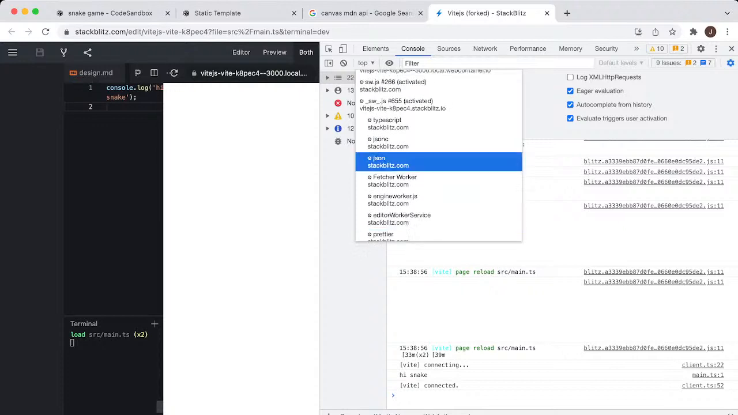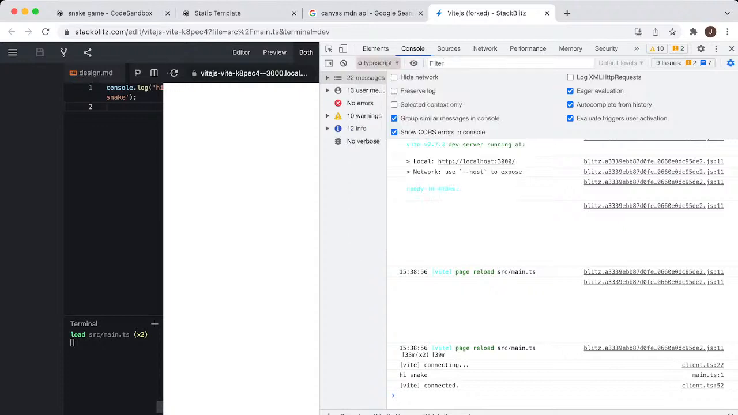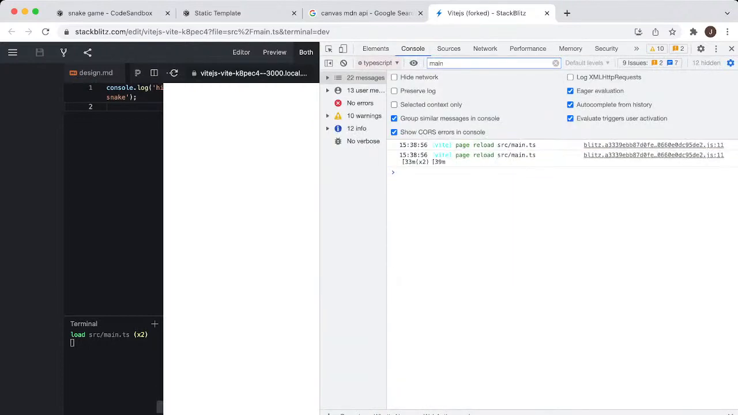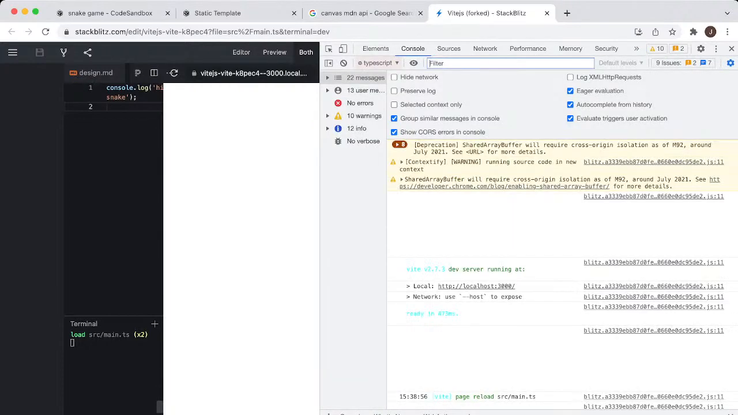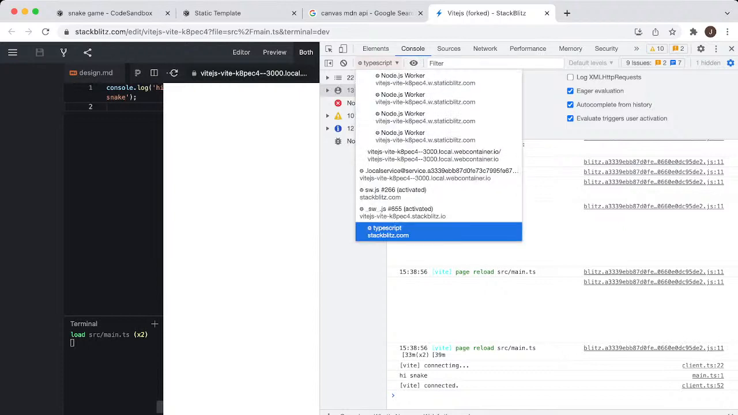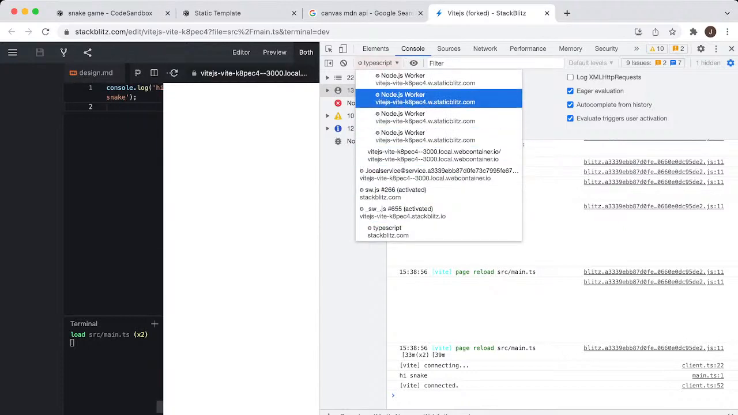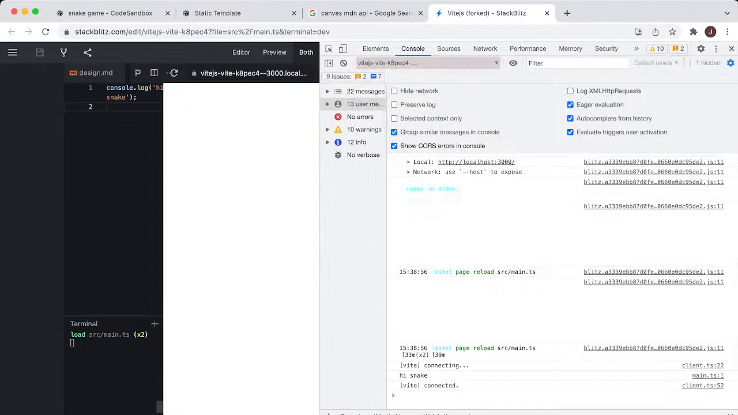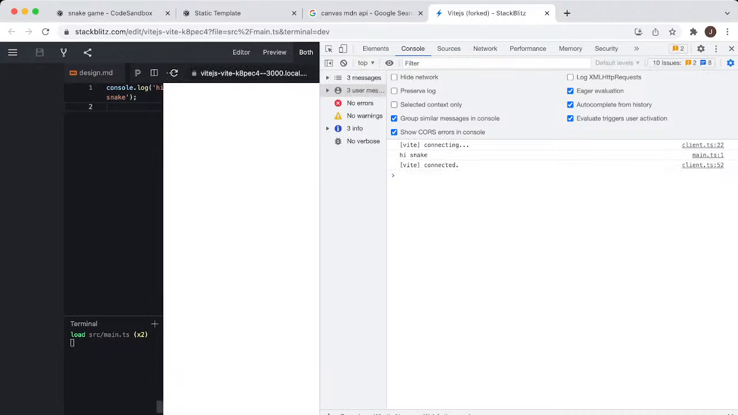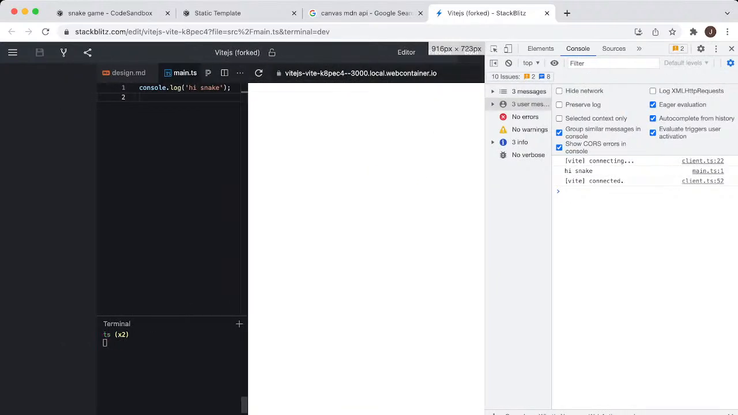This one. Main TS. How can I find the messages? StackBlitz. Filter. This one? Cool. Anyway, let's begin.